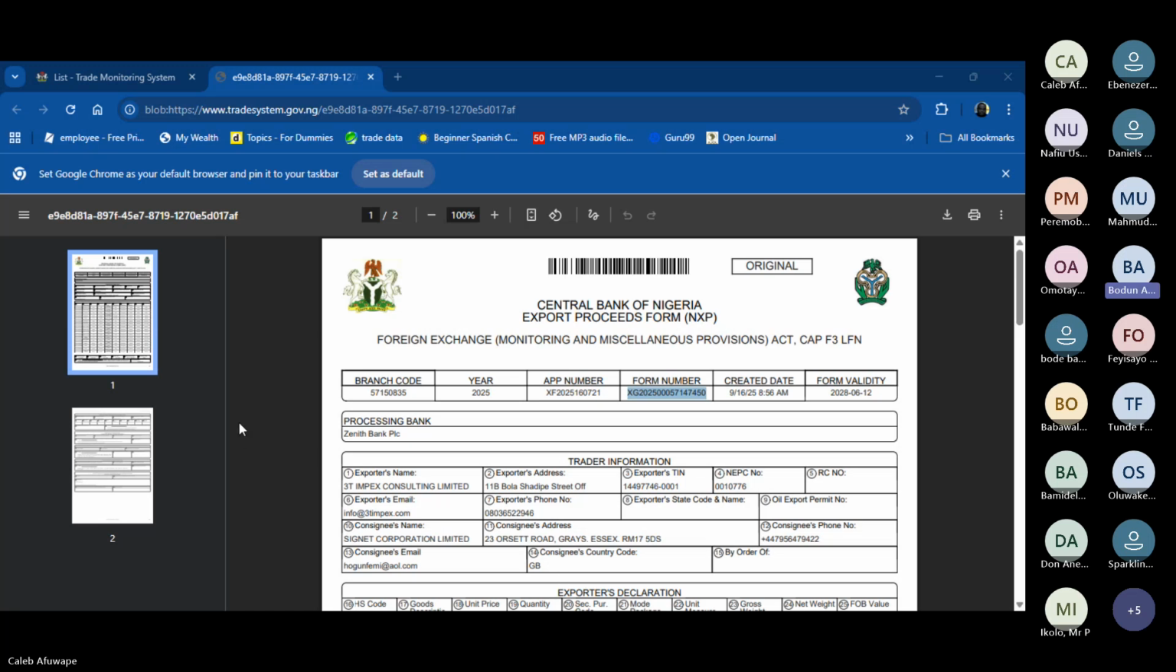Okay, thank you, Caleb. So it's clear, but I thought it would be a live demonstration of that particular export project that we want to do. I don't know if that one has already been done in terms of filling out the NXP or is still in progress. I was expecting a live demonstration pertaining to that particular project.